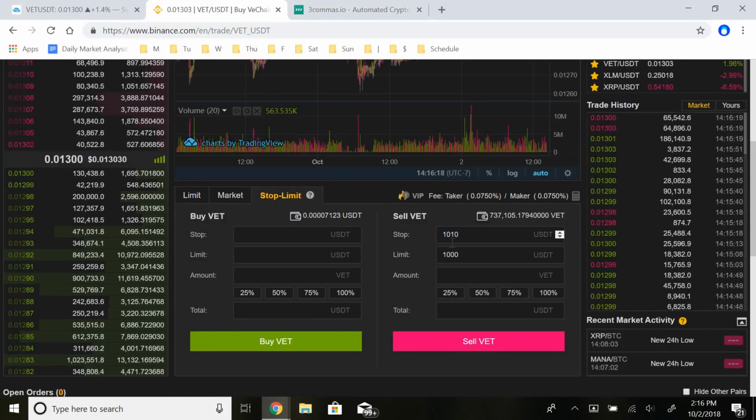So that's in simple terms how it works. And then of course you just choose the amount you want to sell at that price, and that's basically it. So that's how you would go through and set your stop loss.